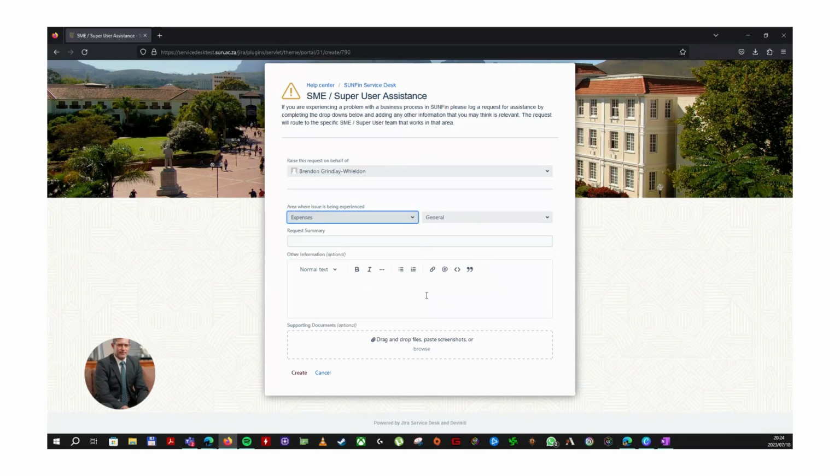If you were having a problem within expenses, for instance, you'd have different drop-downs again. You may have an issue or problem with a financial policy, an expense template that's being used that's not working as anticipated, or you're experiencing issues with the workflow within SUNFin.